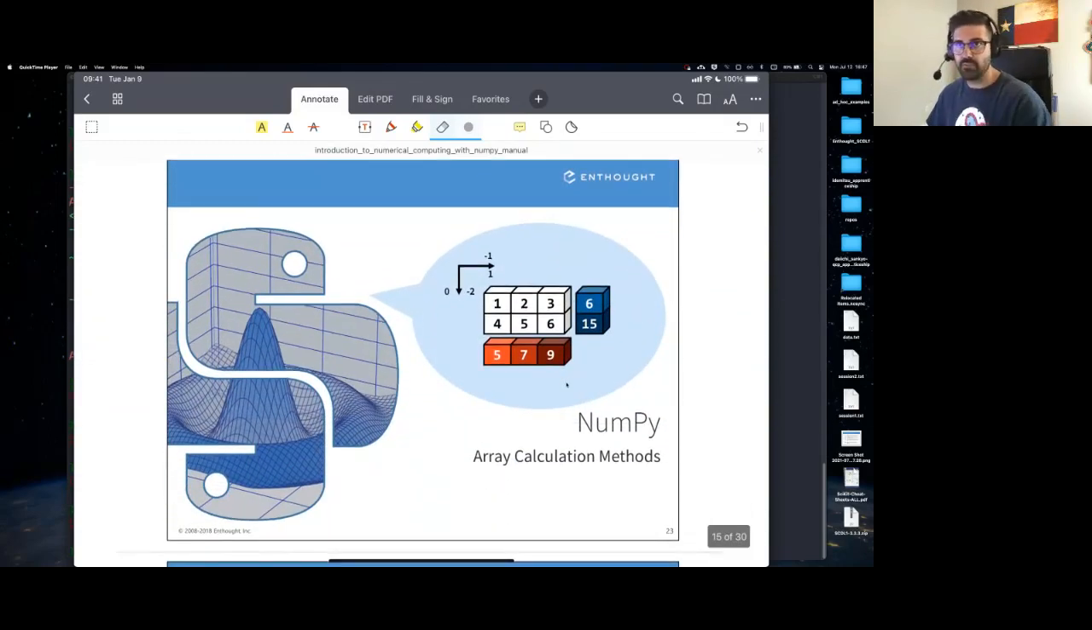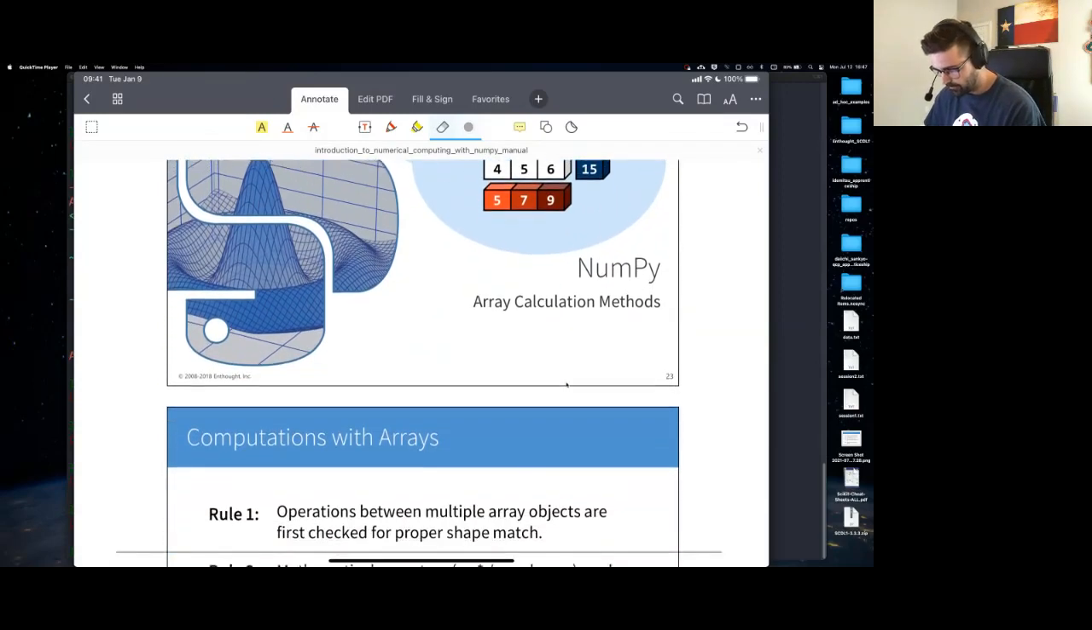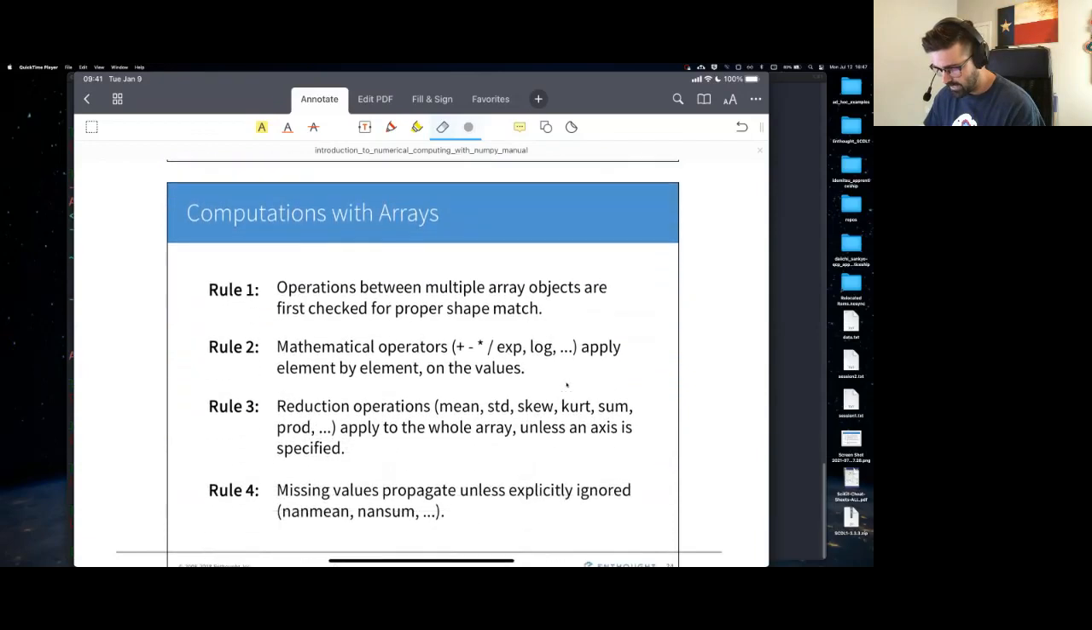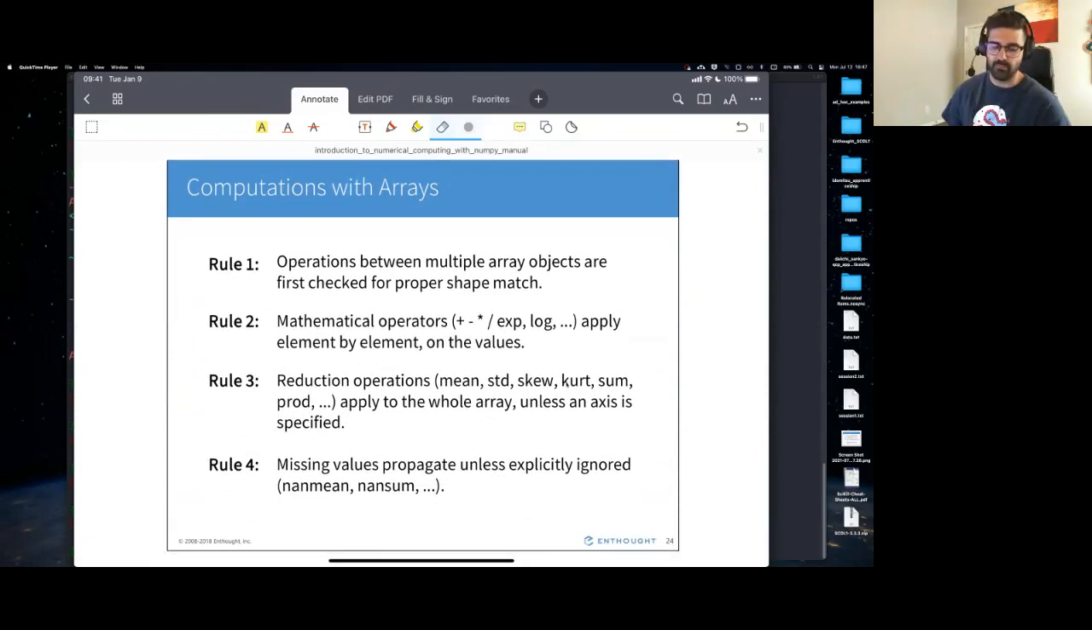So we're going to move into some array calculation methods. And really, in NumPy, there are four main rules about computations in the NumPy world. I want to go through each of these and explain them, and then I'm going to try to give some demonstrations of them in the terminal as well.